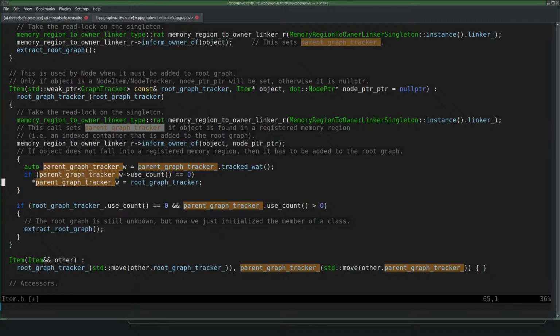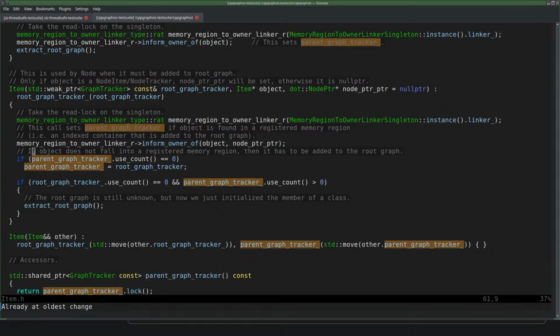But yeah, what the hell is root graph tracker? So it's also a tracker. Then why not assign it directly to the parent graph tracker? This is all nonsense. What am I doing? Sorry, forget it. Why am I editing this?